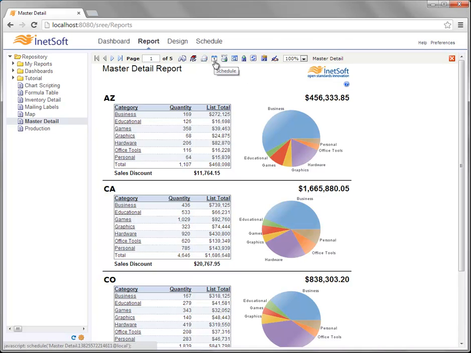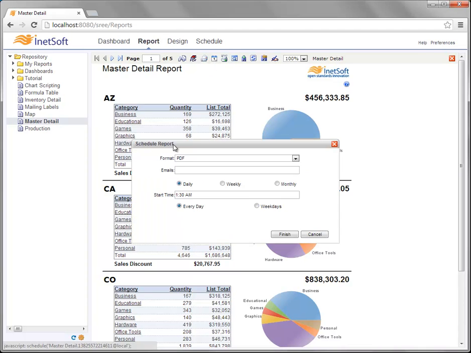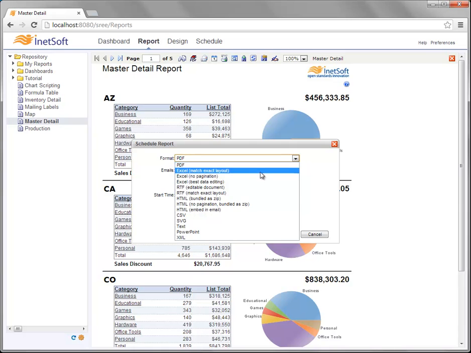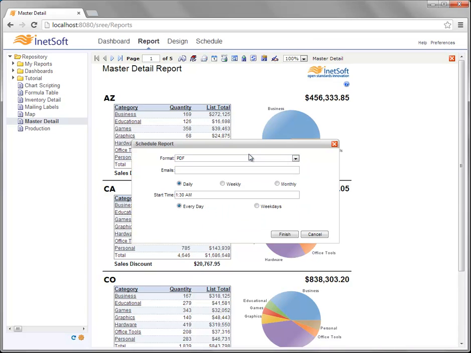So let's see what happens if we press the Schedule button. That opens the Schedule Report dialog box. And again, you can select a particular format in which you want the report to be generated. And again, you can specify a list of emails for the report to be sent to. And then you choose when you want this operation to occur.